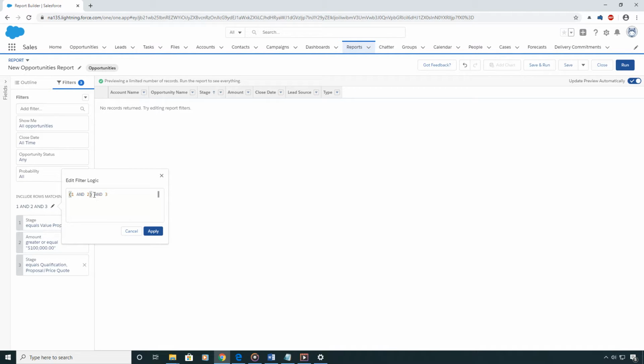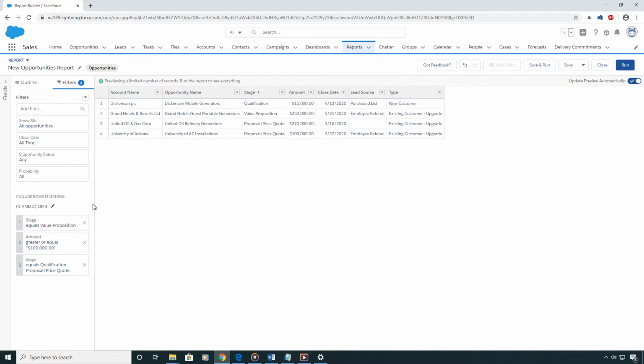Now, if I just left this and here, I still wouldn't get the right result because it's impossible for the value proposition to be the stage and at the same time for the stage to be one of these other two. So I need to do an or statement here. And by doing this, I get the exact set that I need to give my boss the report they asked for. This saved me from running two reports or Excel.